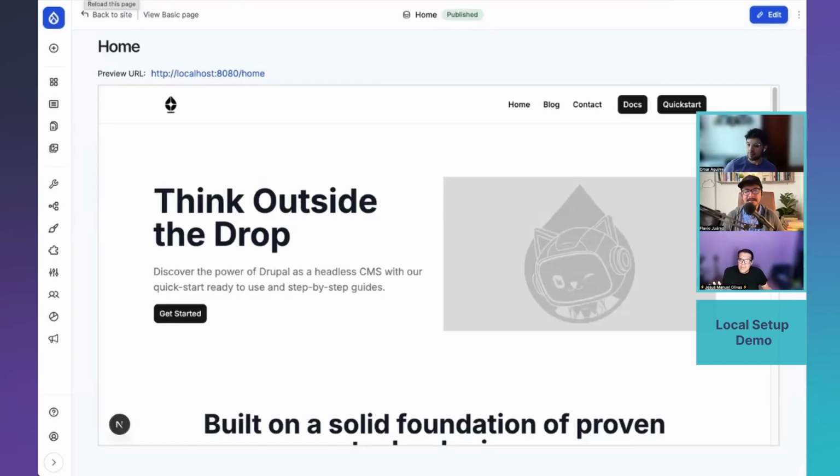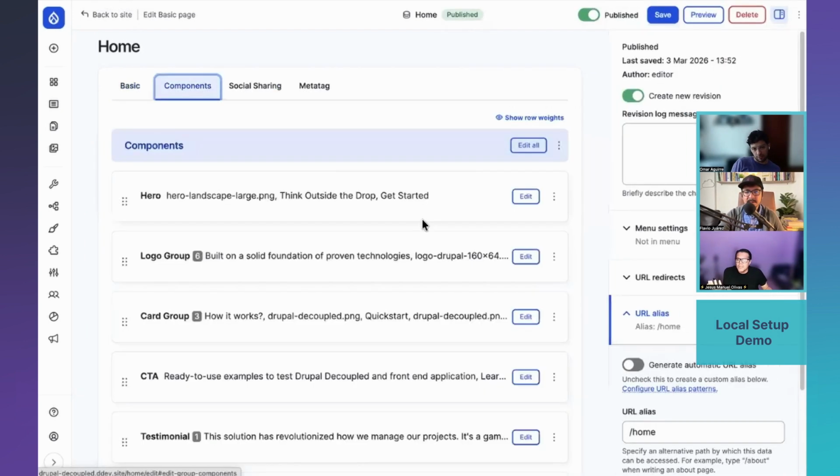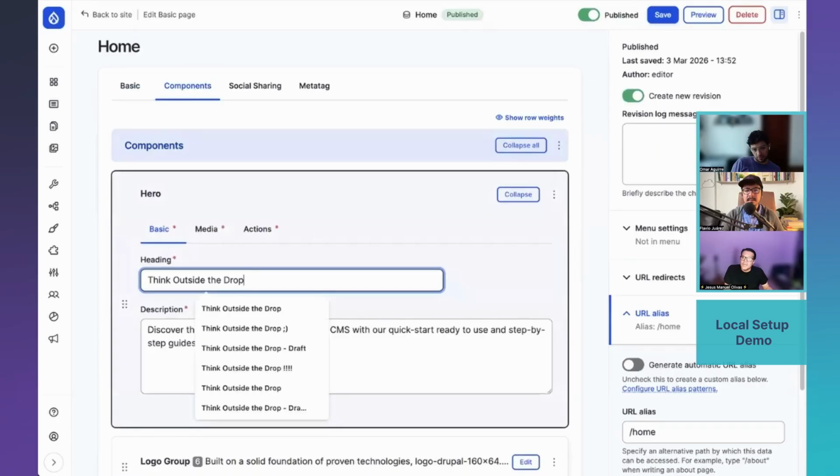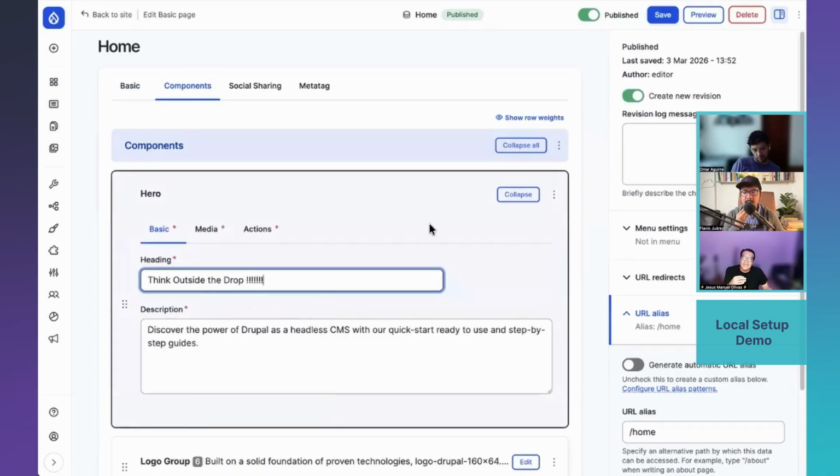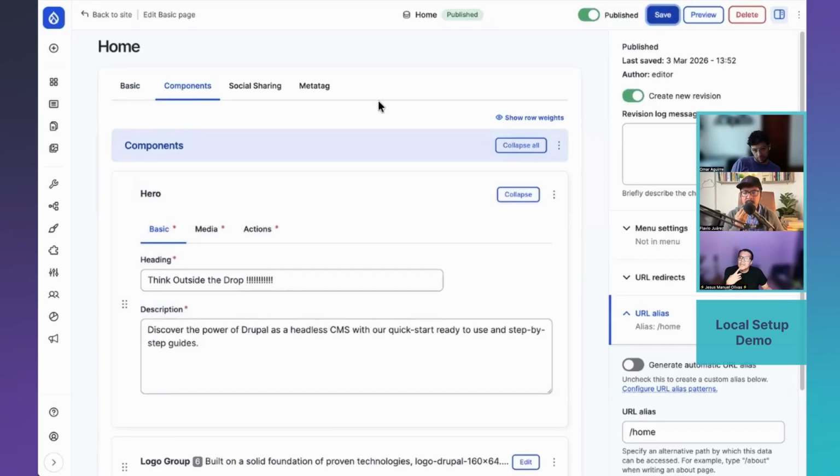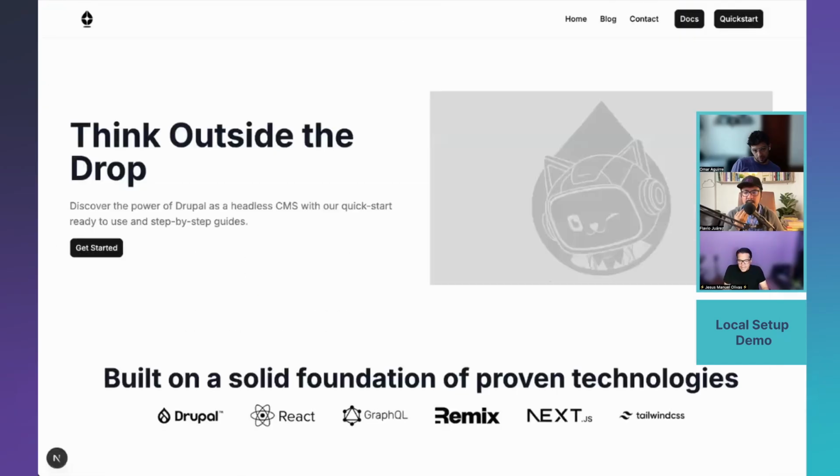So we can do the same example. You can edit here and change something on my components, whatever I want to change. Click save, it was updated, go back to my Next site, and it's a fully functional example.